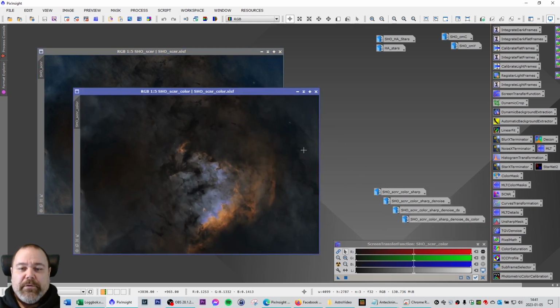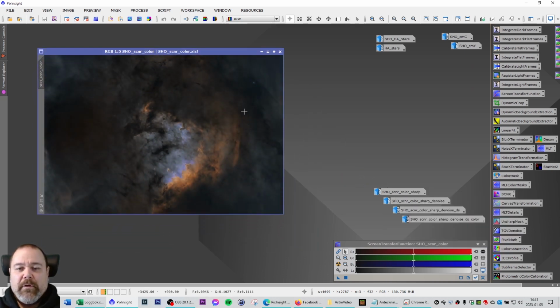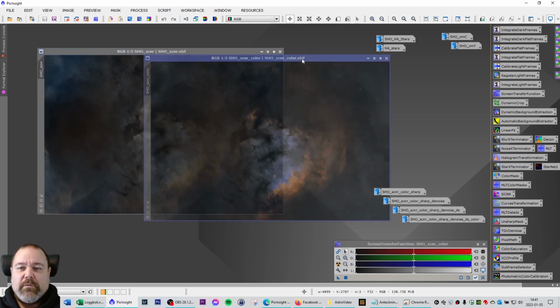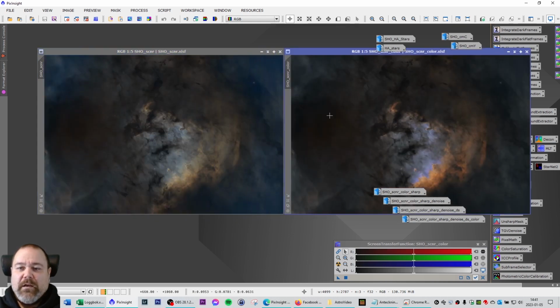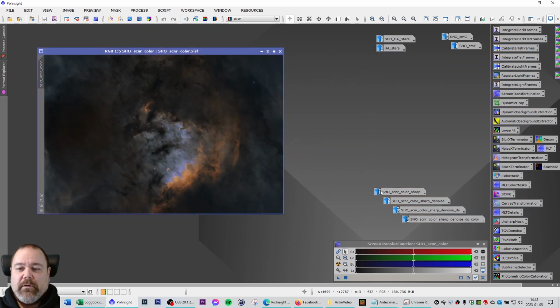So after playing with those settings back and forth, I ended up with an image looking something like that. And I have adjusted some of the outer edges here that I did not want to have blue, because there is no O3 there that I know of. And it's not perfect, but I ended up with this result.